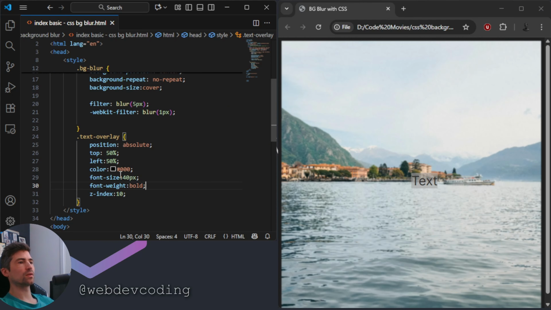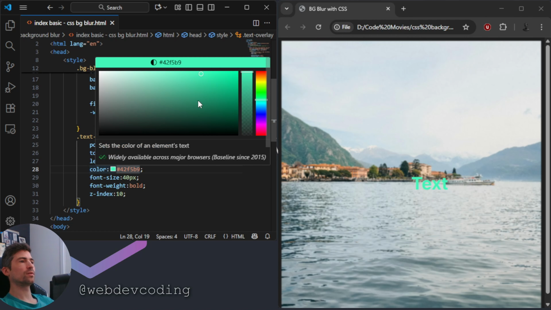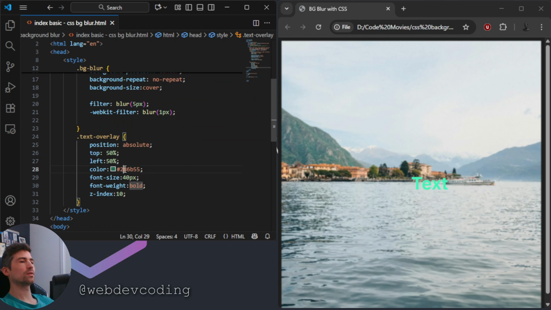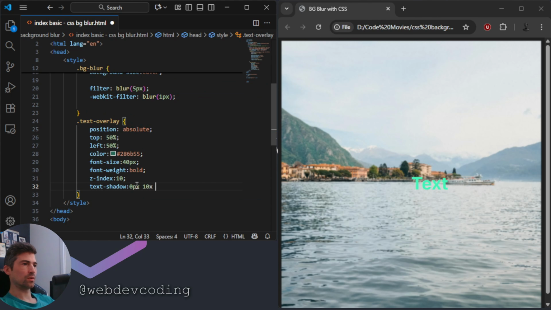Bold, and then we'll set the color to something nice. Oh, that's a bit bright. That's way too bright. Try that. Text shadow, 1 pixel, 10 pixels. A bit of text shadow in there. Oh, that doesn't look very good either.